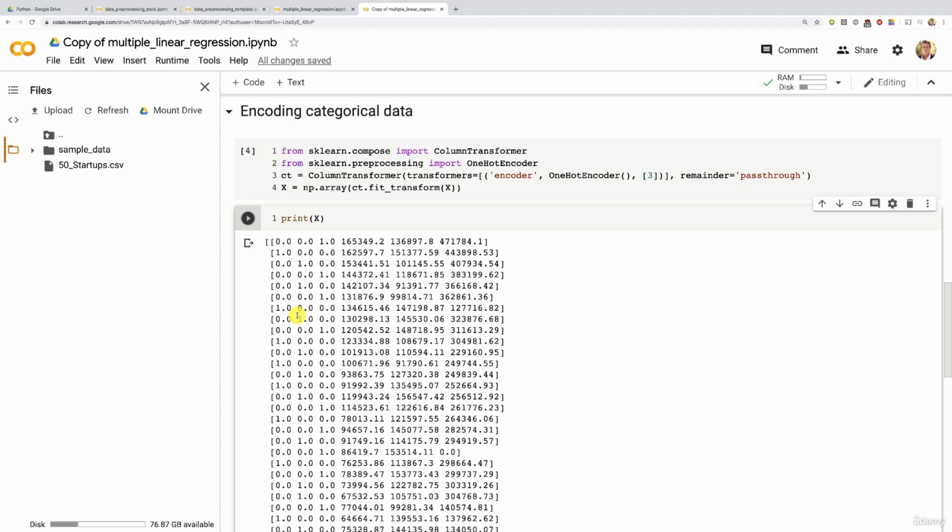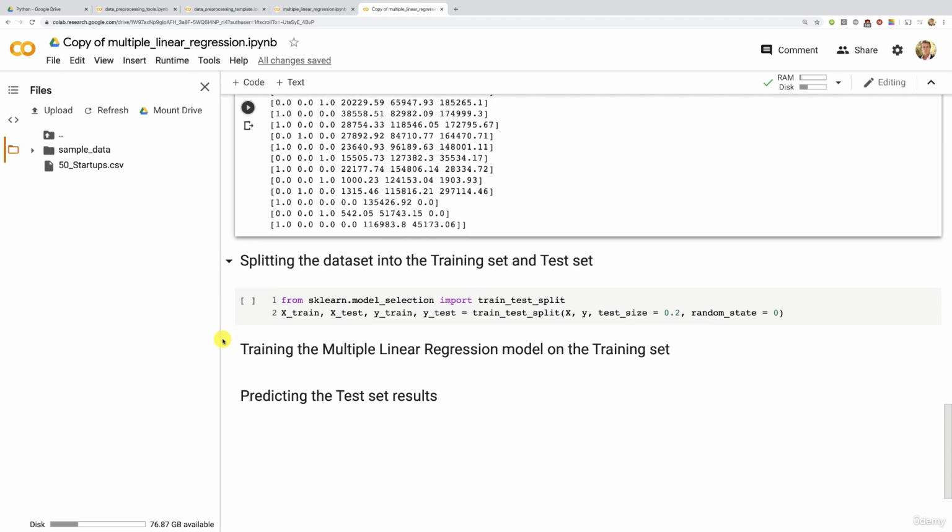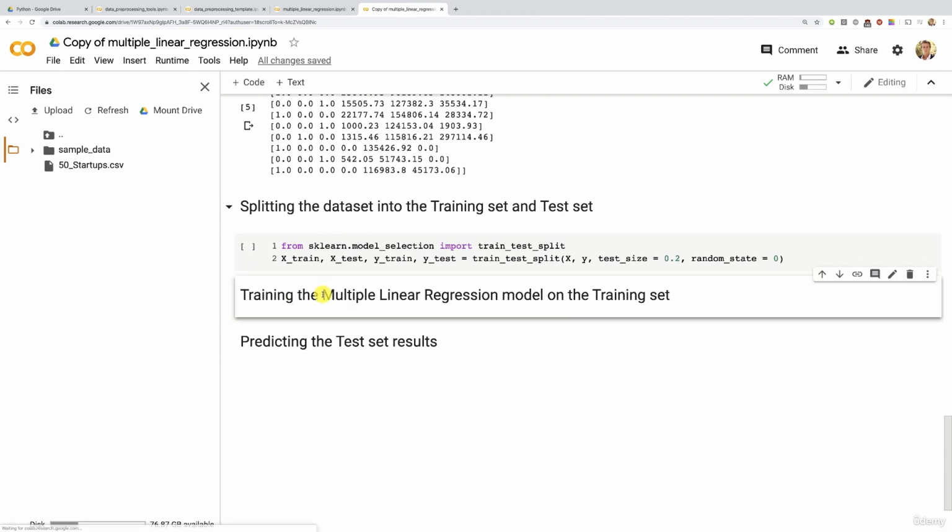All right, so now good. We're done with data preprocessing. We can therefore move on to the next step, which is to train the multiple linear regression model on the training set.